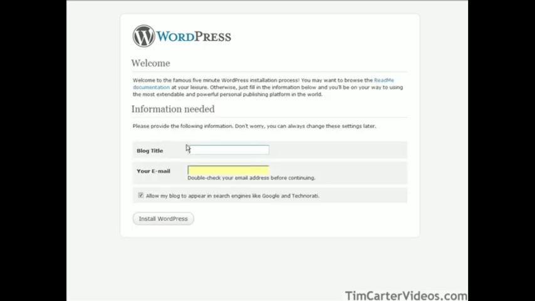Okay, here we can give it a preliminary title. Okay, so here I put Making Candy the Fun and Easy Way. Notice that I have my main niche in the title. So make sure you do that as well. So you have it in your title, you have it in your domain name or in your subdomain name, and then you put your email in here. And make sure you allow my blog to appear in search engines. You're going to want that, and then click Install WordPress.